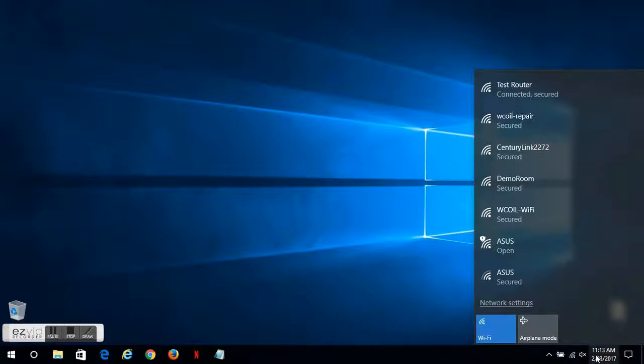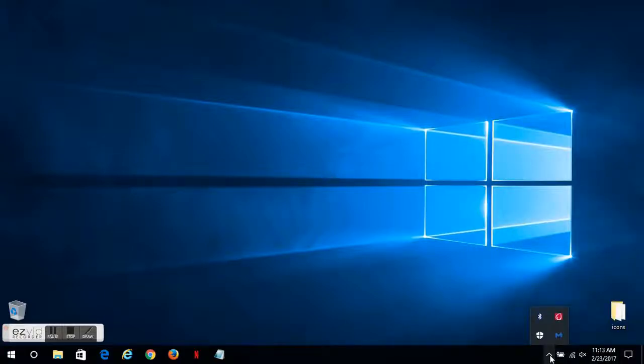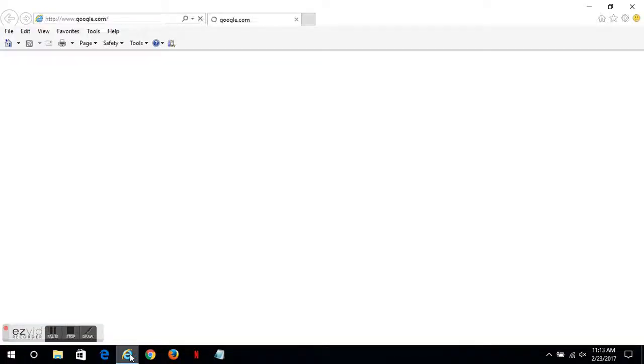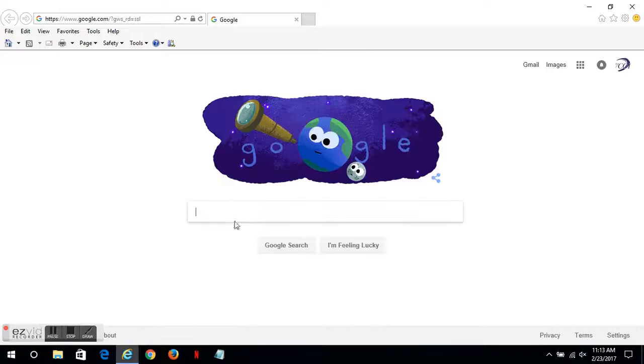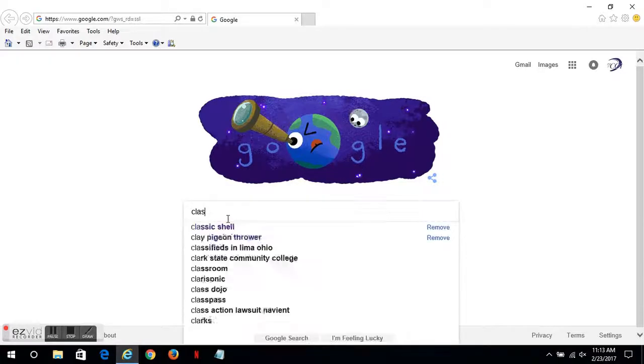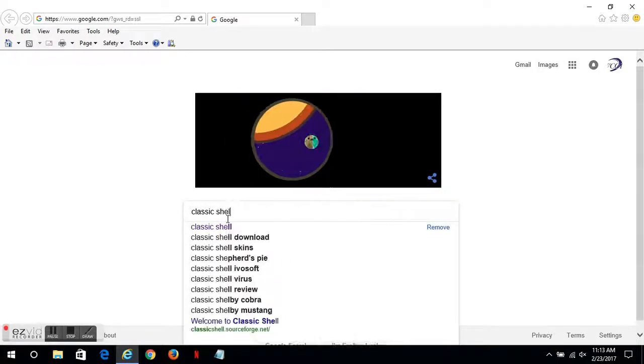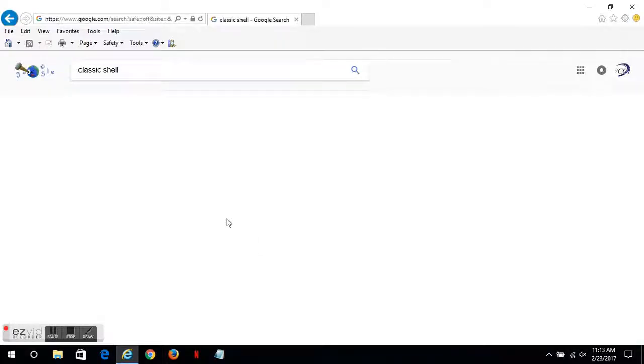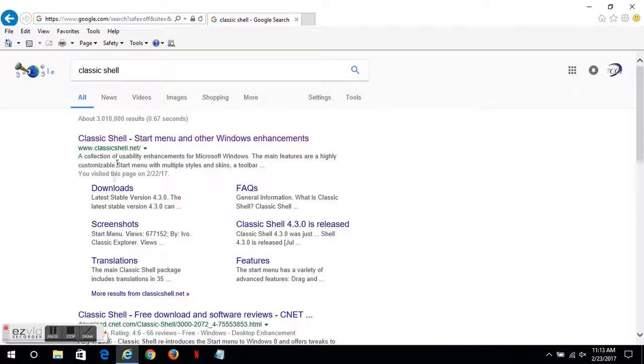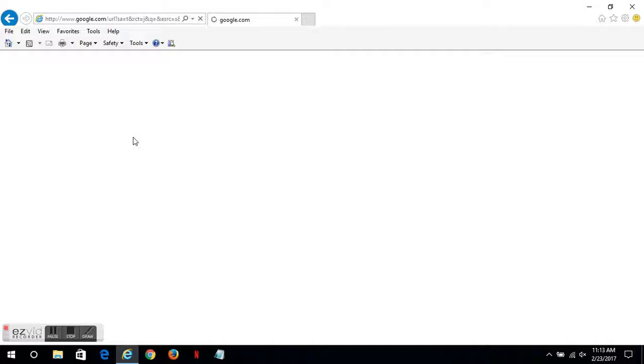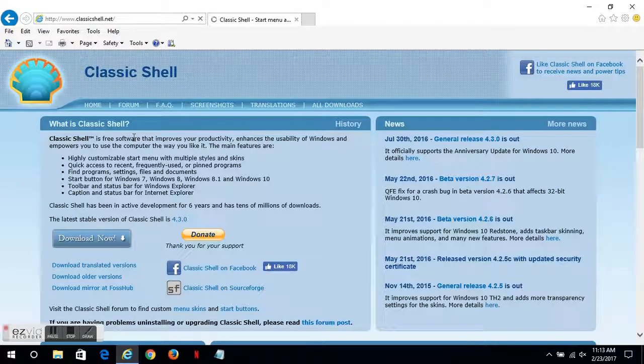Now, if you do not like the look of Windows 10 and you want your old start menu, there is an option for that. It's not built in, but there is a third-party app. It's called Classic Shell. You can just Google it or go to classicshell.net and just click on the Download Now button from the main page. And depending on your browser, it'll pop up at the bottom. Just click on Run.